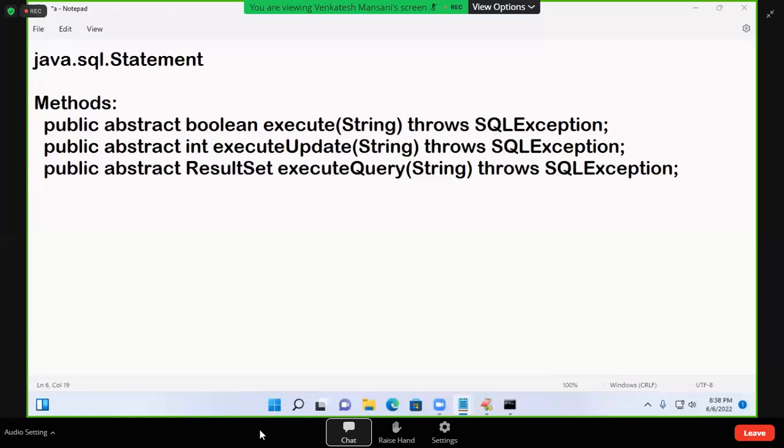After establishing a connection, if we call the createStatement method, you'll get a Statement. After getting the Statement, these methods are available. Once you know the library, writing a program is nothing, very simple. But you should learn the difference between these three methods.